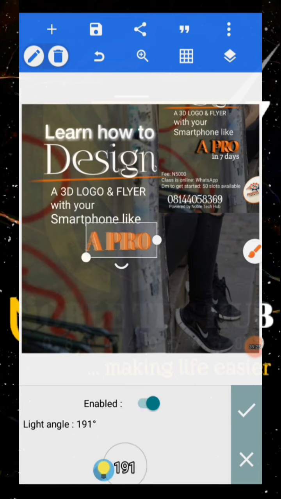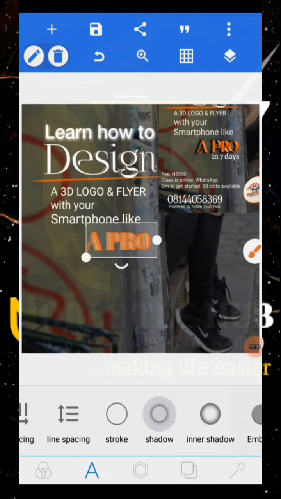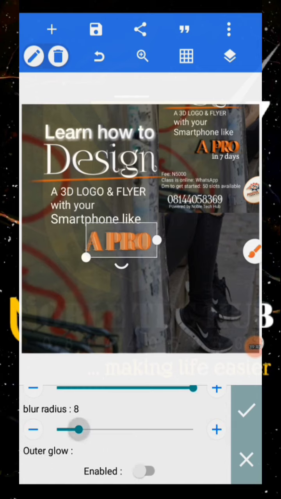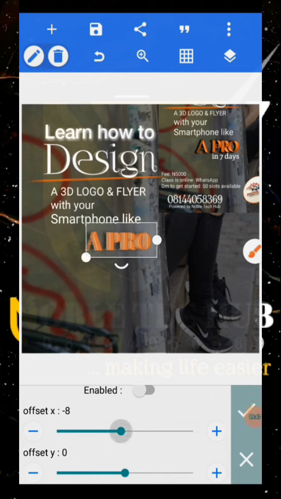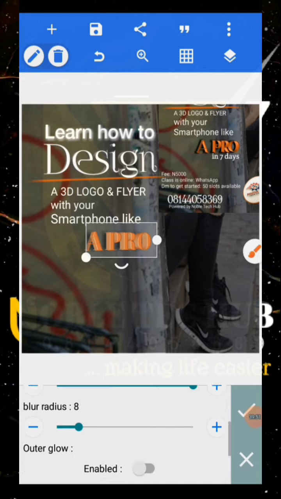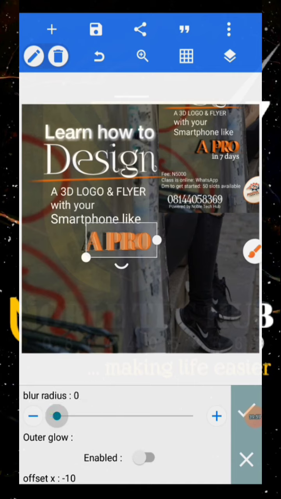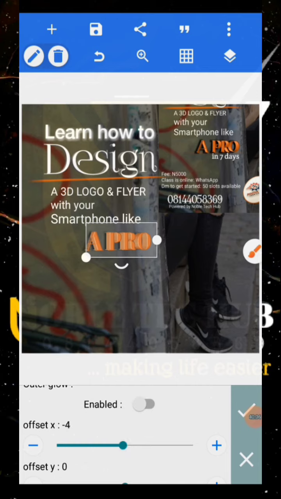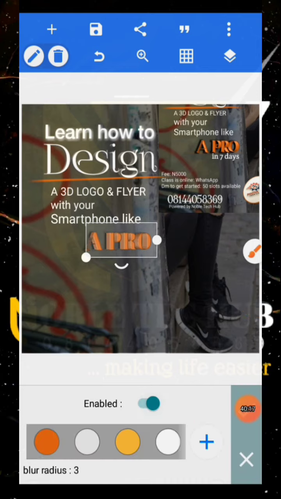All right, so then let's add shadow to it. Not 3D shadow. I think there is shadow there. Let's add shadow. Enable. The offset is okay. Let's make it black. All right, so let's bring it down. Click OK. Let's go to inner shadow. Enable the inner shadow. I think there is inner shadow in it.